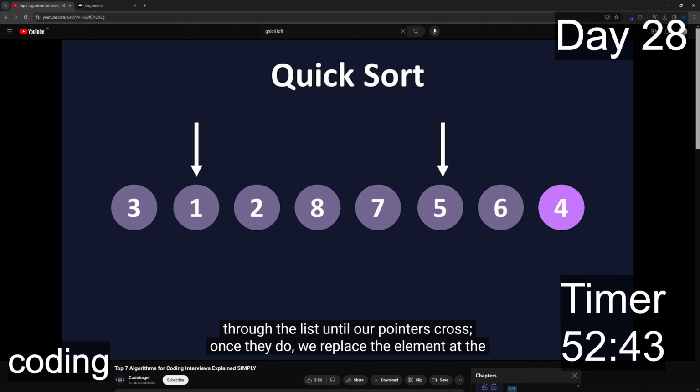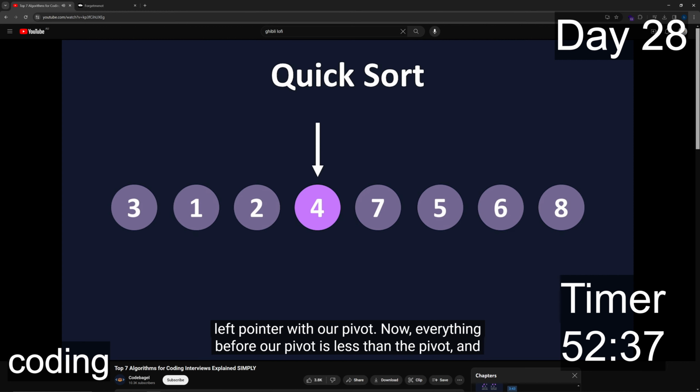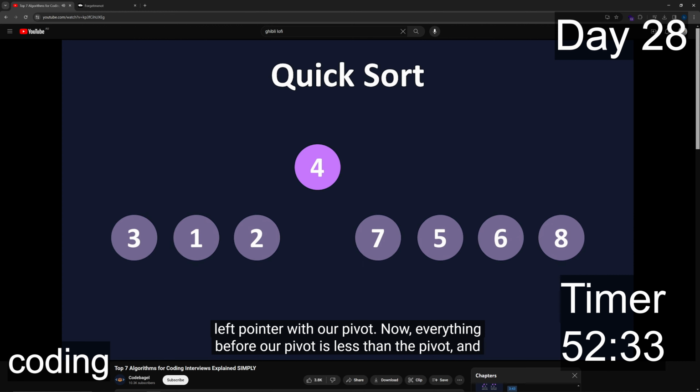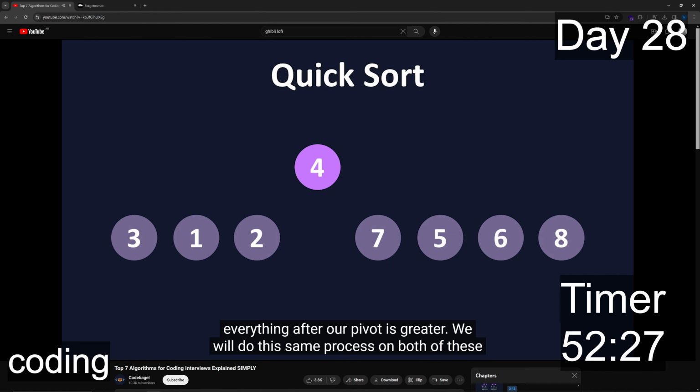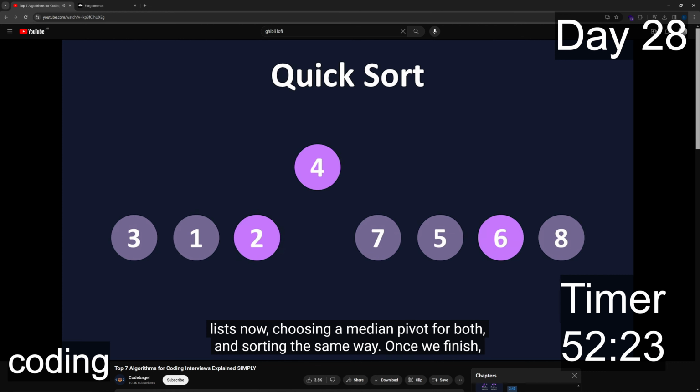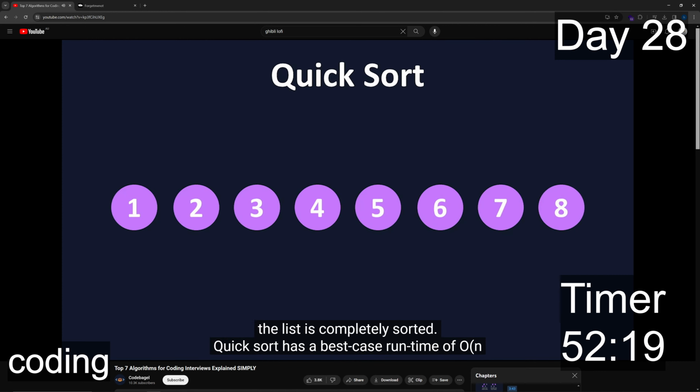We continue through the list until our pointers cross. Once they do, we replace the element at the left pointer with our pivot. Now, everything before our pivot is less than the pivot, and everything after our pivot is greater. We will do the same process on both of these lists now, choosing a median pivot for both and sorting the same way. Once we finish, the list is completely sorted.